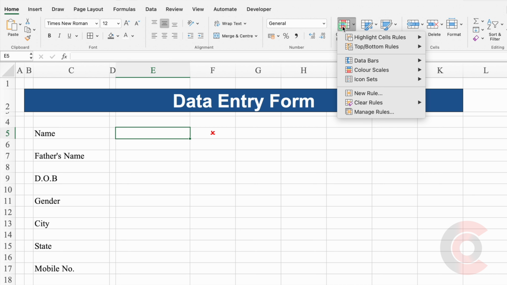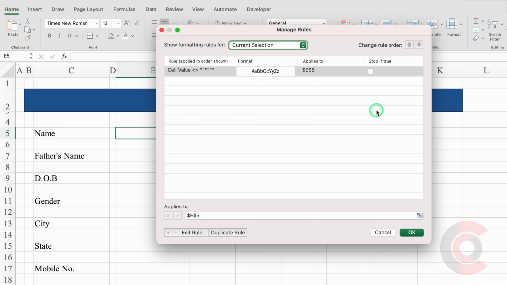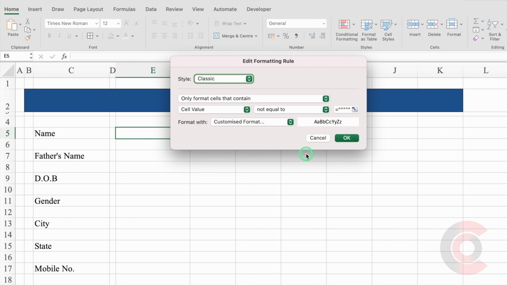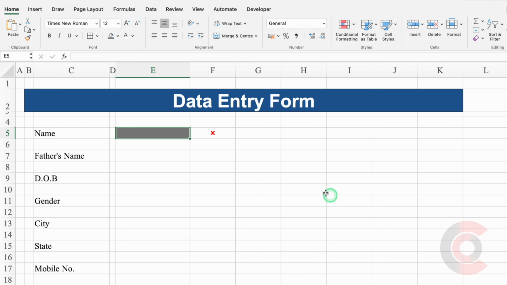Let's go back to conditional formatting. Manage rules. This is the rule we have inserted right now. We'll click on the rule, edit rule. Conditional formatting inserted double inverted commas extra. So I'll delete the extra double inverted commas and we'll keep just two inverted commas and we'll do OK. Now we can see the color. I'll do some entry over here, Vijay, enter, and our color vanished.